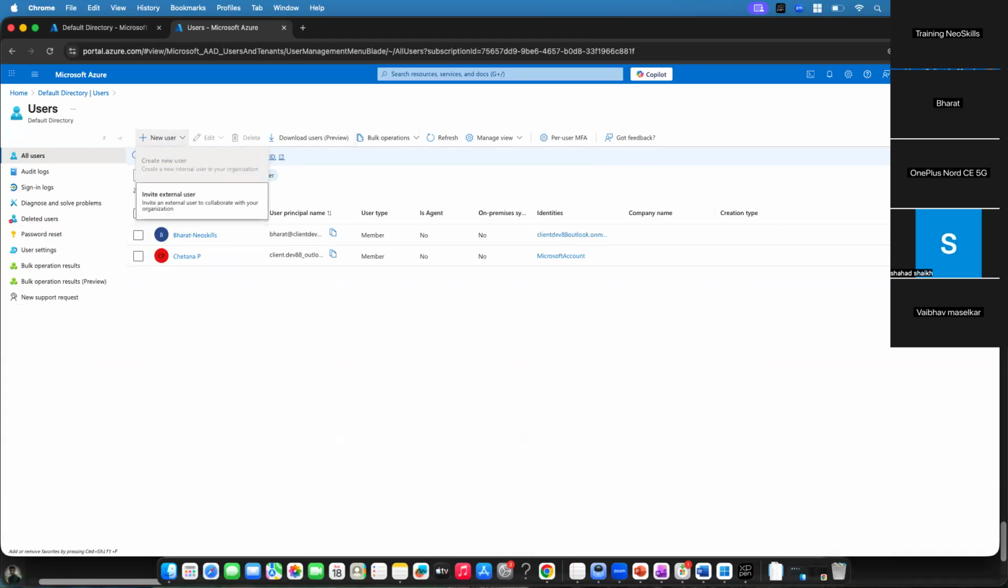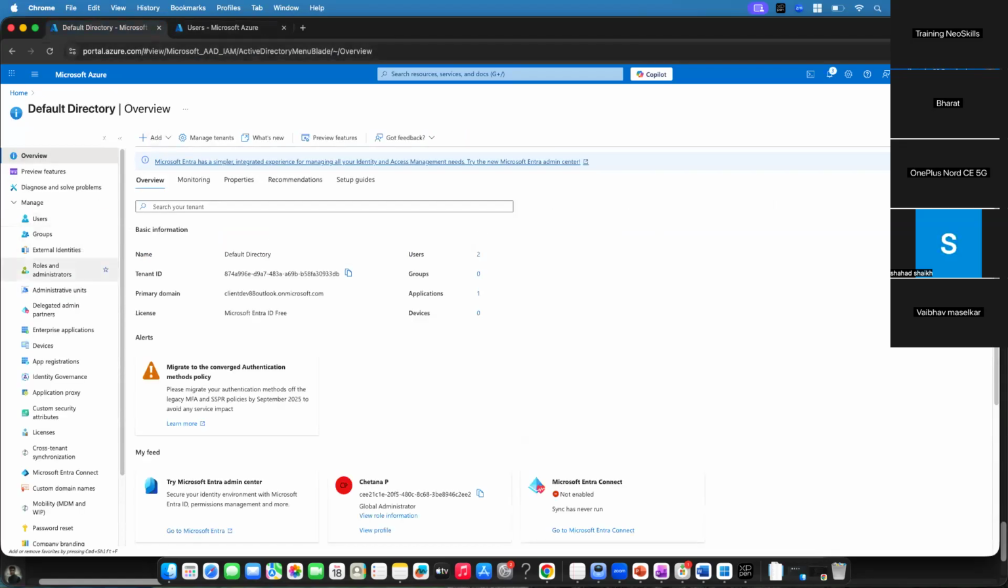Suppose this person wants to create a user. That is not allowed, right? Why is it not allowed? Because creating a user is part of the admin role. That person has access on the resource level, not on the admin level, right? So what is the admin role? Here you can see we have the roles and administrators.